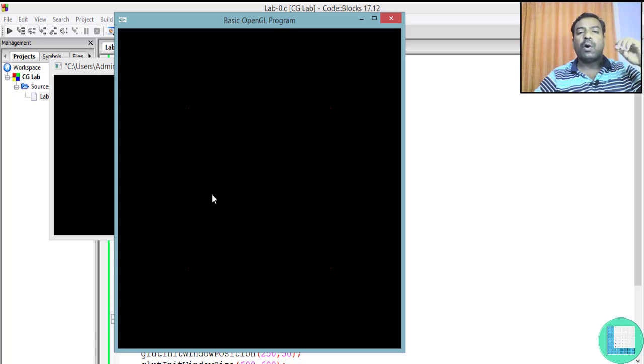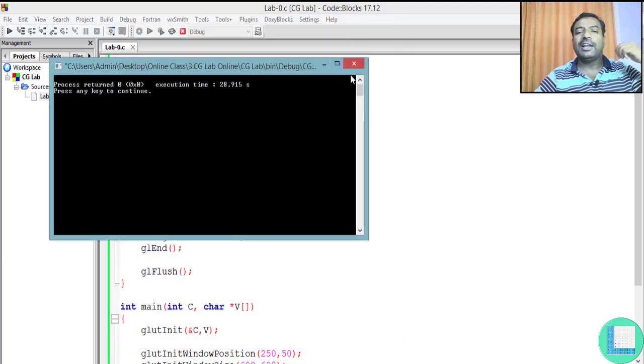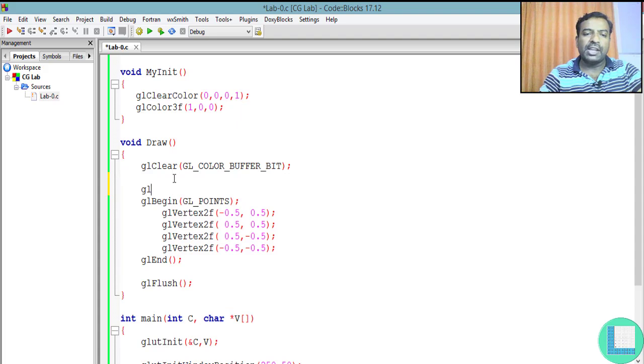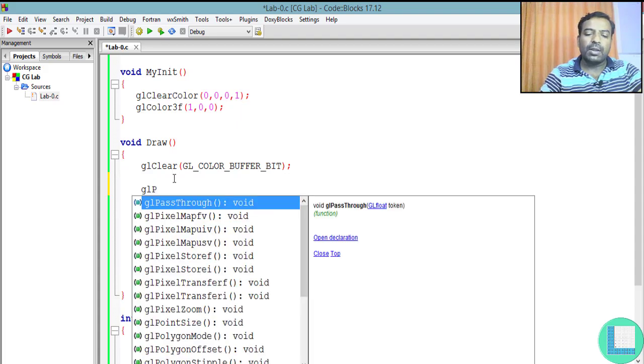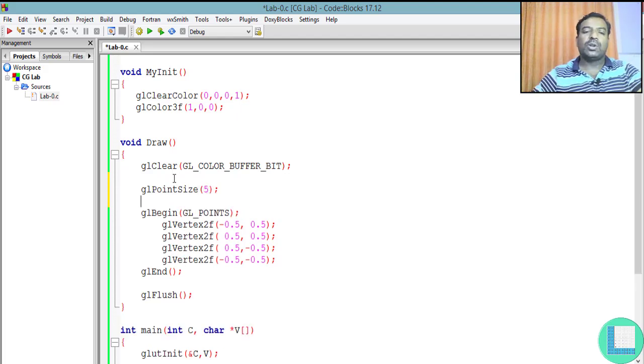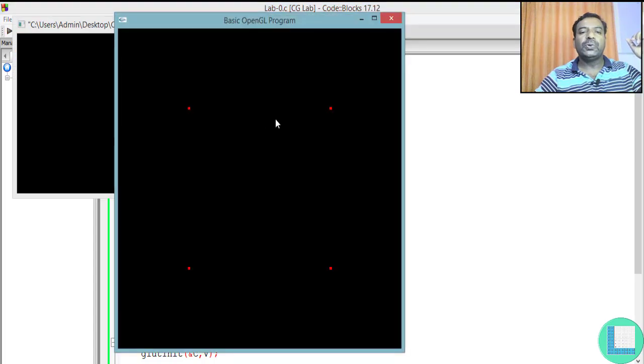Now if I want these points to be increased, if they're not clearly visible and I want to increase the size of the point, then I can make use of an API: glPointSize, and I can give this as 5. By default it is 1. So now I'm giving this as 5. Save this, compile, and I'm going to execute.